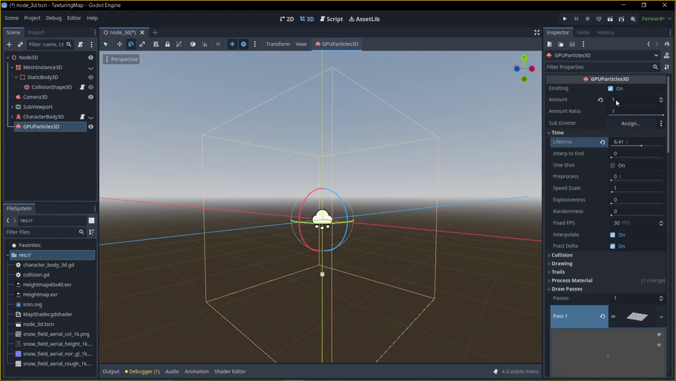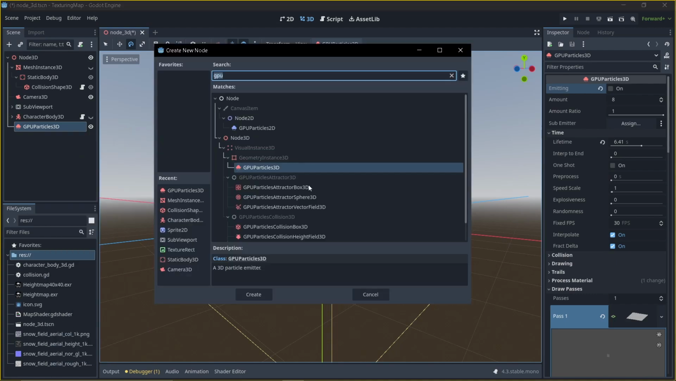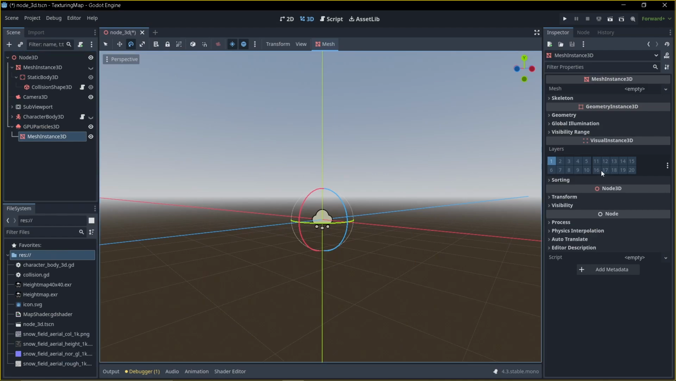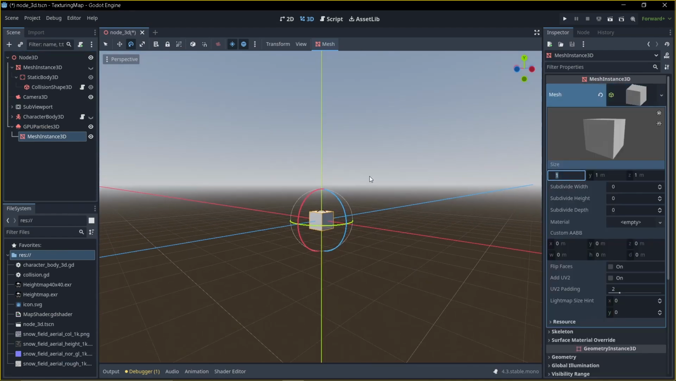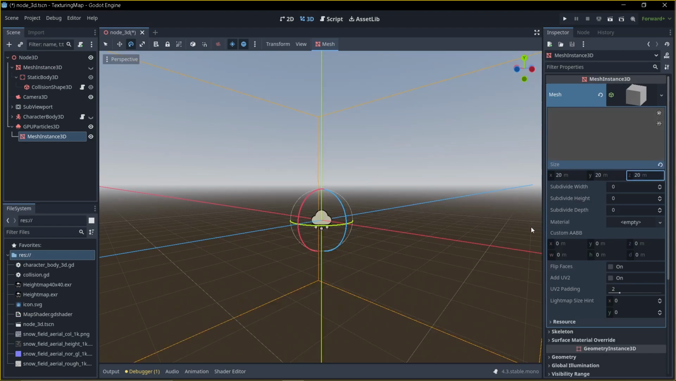And now if I increase the particle count, you can see it only emits from one point. So we can change this by setting the emission points for this particle emitter, and to do so you can create emission points from a node. So I'll first create a node as a reference node. I'll add a MeshInstance3D node, and here I'll assign a new box mesh and change the size of this box mesh to be 20 meters by 20 meters.